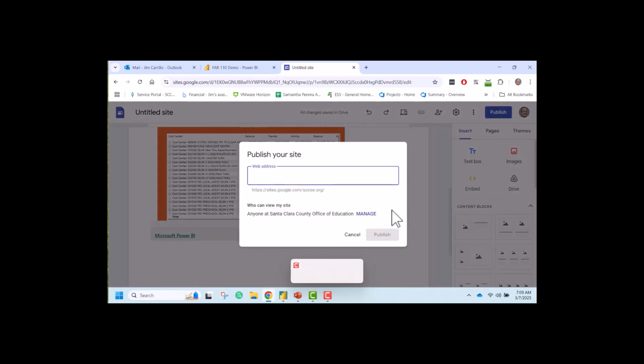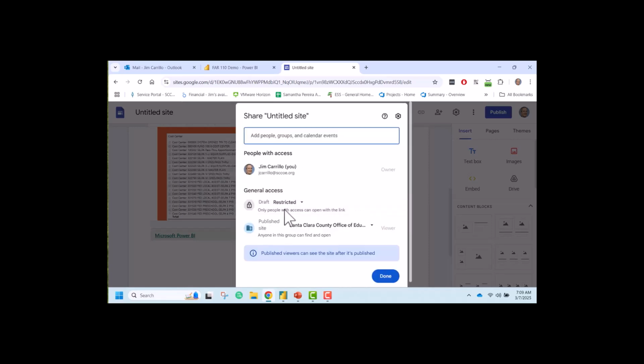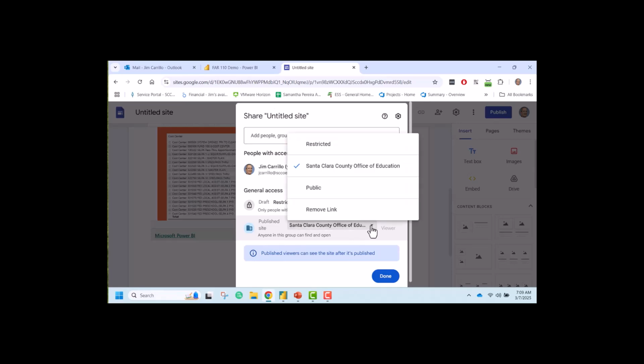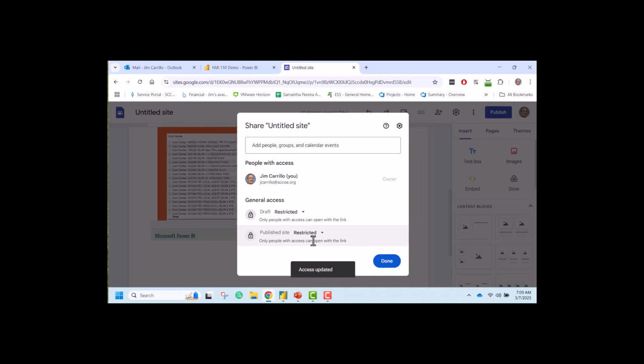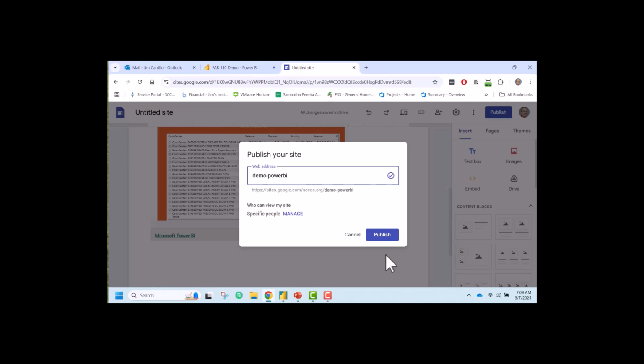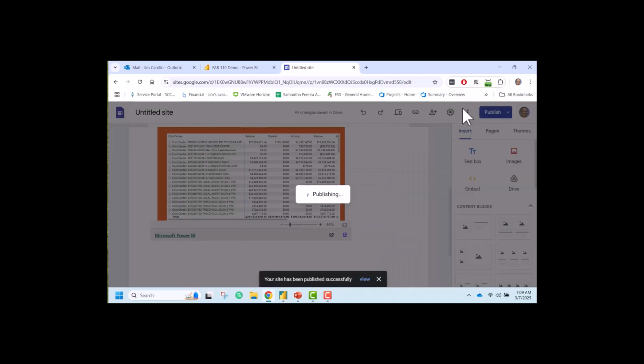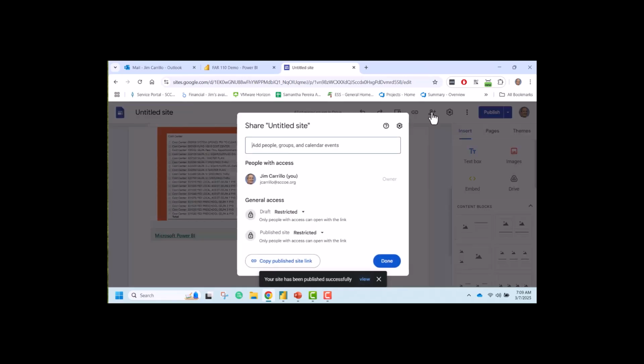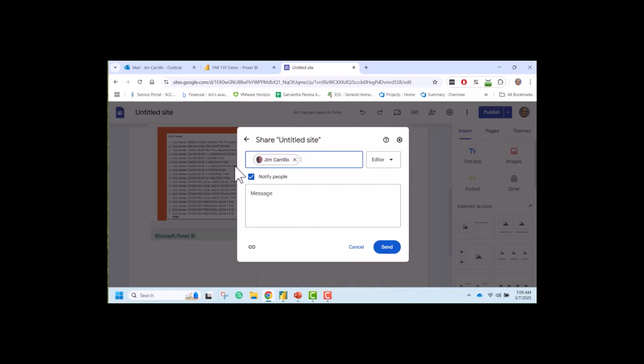Okay, so now I'm going to publish it, and as I'm publishing it and typing the name of my website, I saw that there was this little area that says who can view my site, and this big word that says manage. So I'm going to click on that because I don't know if I really played with that much. And instead of giving access to everybody at Santa Clara County Office of Education, I'm going to change it to restricted. When I change it to restricted, I can now share that with specific people. And so just to maybe prove my point, I'll share this one. I publish it as that name, and now I can share it with my personal email address, carrillo.jim.